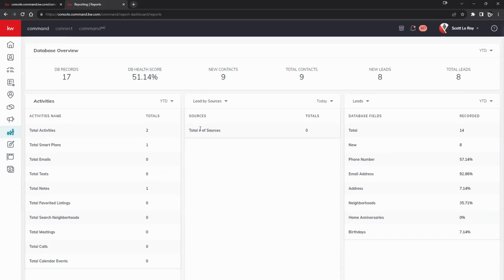Then our lead sources right here: total number of sources, where do these leads come from? Lead by sources or lead by cities. We can do lead by sources, and we'll do the same year to date right here. It gives us a little bit more information on where our leads came from.